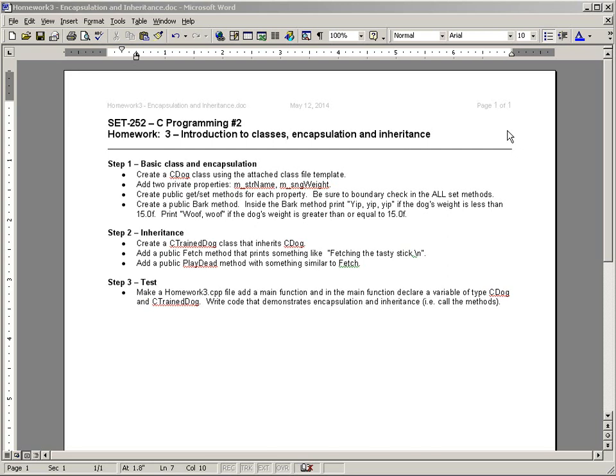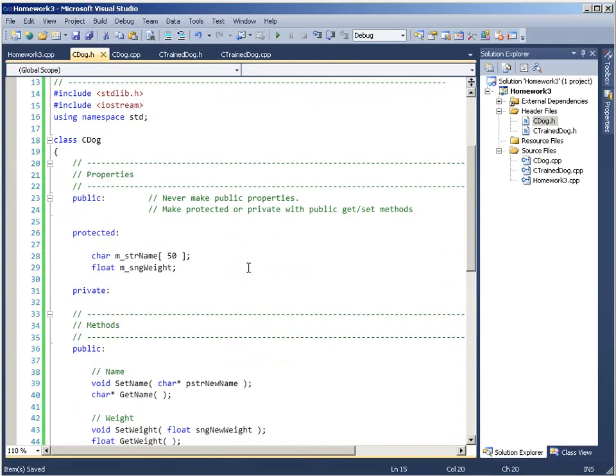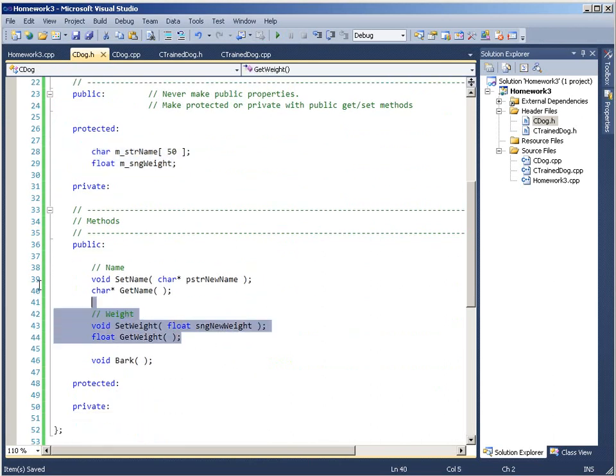Then you're going to create a public bark method. Inside the bark method, you want to print yip yip yip if the dog's weight is less than 15, and you want to print woof woof woof if the dog's weight is greater than or equal to 15 to demonstrate central business logic. So I've got my template in here that I modified, and I added name and weight, and then I made the get and set methods for that and included bark.